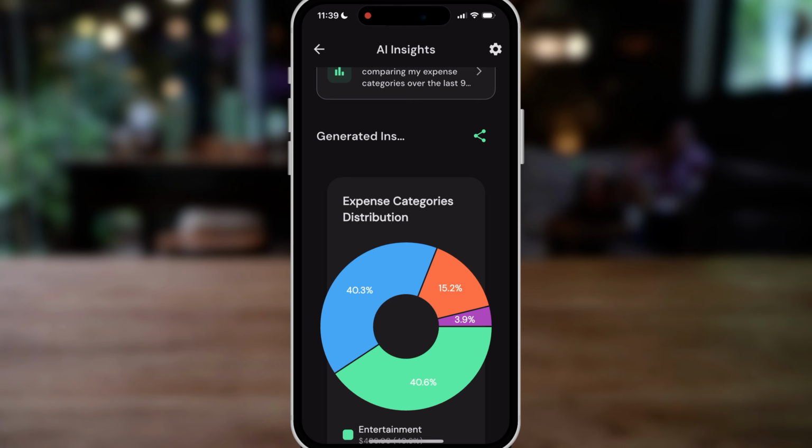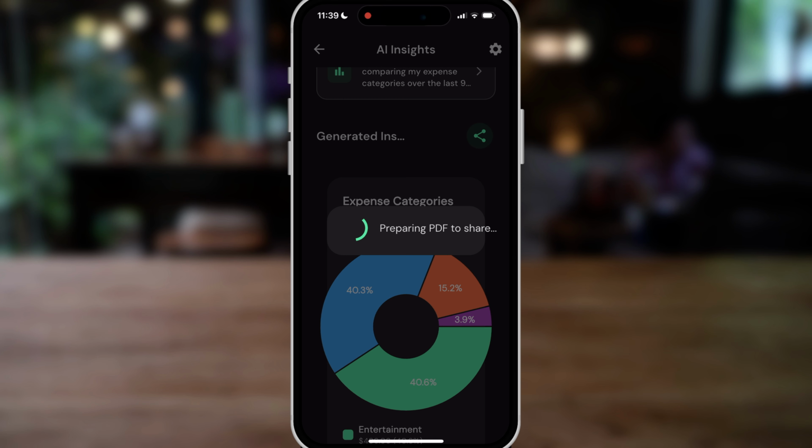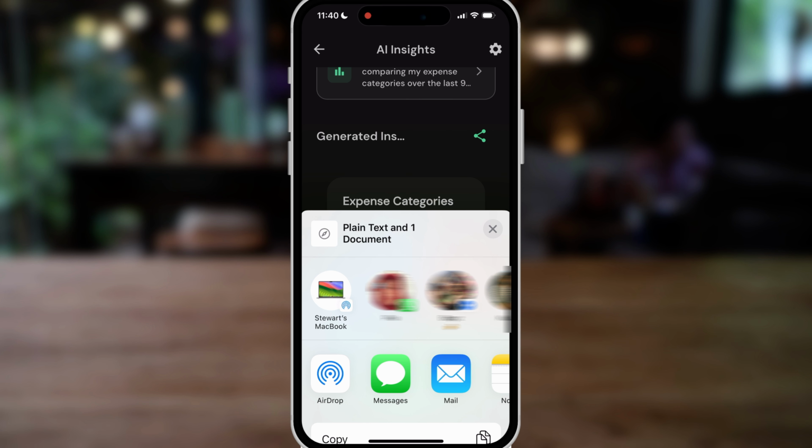Expense categories distribution. This is the pie graph based on my expenses in October. Again, I can click on Share, and that's going to generate a PDF. And I can share that PDF with my team if I like. I'm going to preview what the PDF looks like on my laptop again.